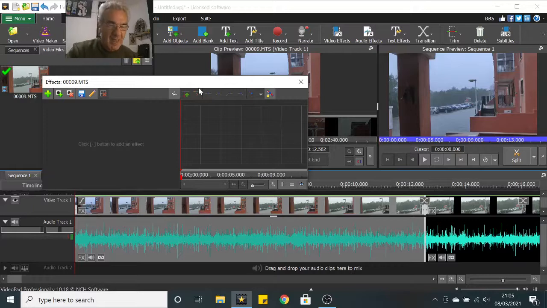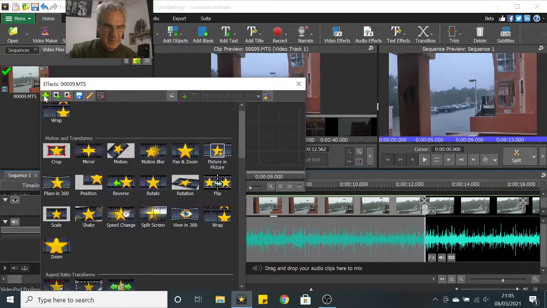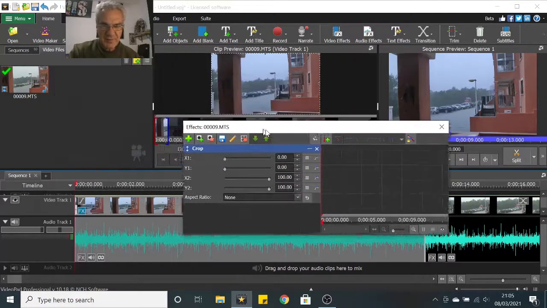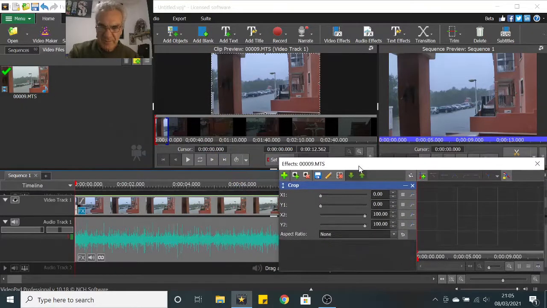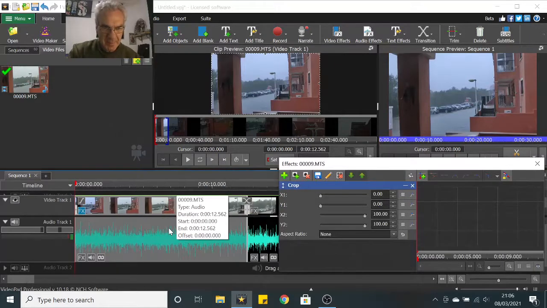Sometimes you pick something up off someone else and you go, oh, that's what it's for. Next, we've got our effects open, and I want to click on Add an Effect. Straight away, the first one we want is Crop, because we're just going to use the crop. Click on that. I'm going to drop the effects box down a little bit, out of the way. I'm going to shrink the size of the clip so we can see what's going on.